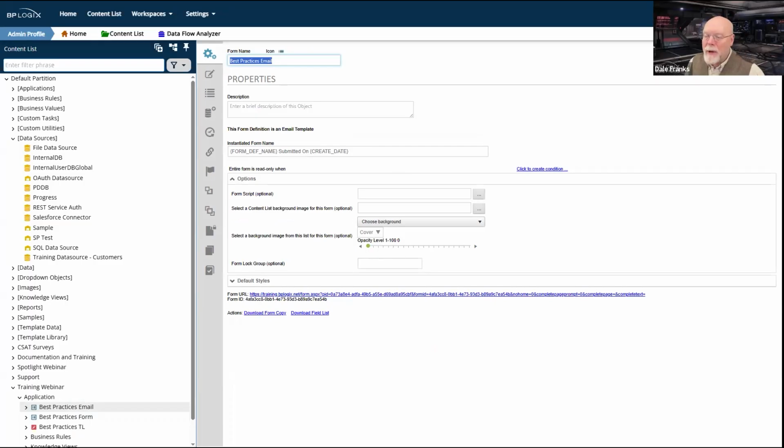I don't have any property changes to make here. And by the way, notice that because I made this an email template when I created the form, my options are super limited as to what I can do with this email template. All of those other options that you see on a normal form are missing here. So just keep that in mind.